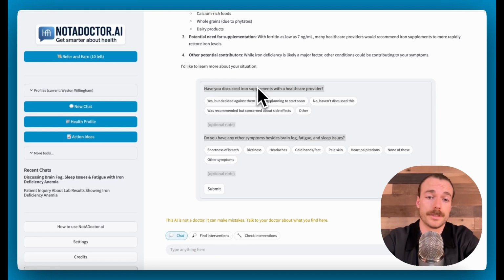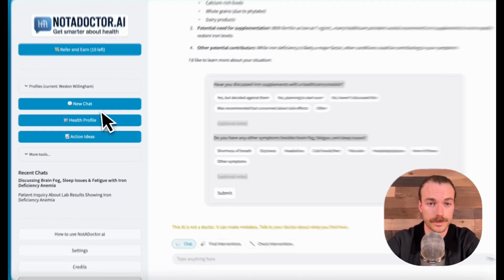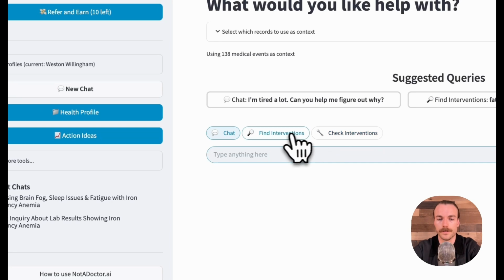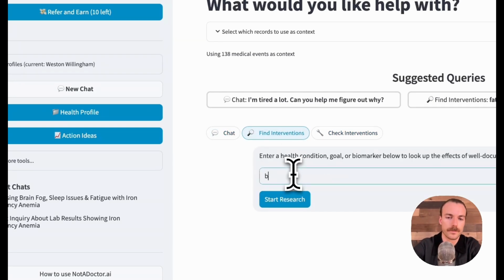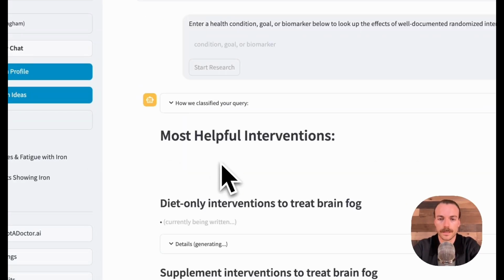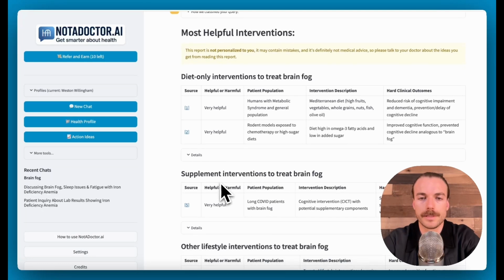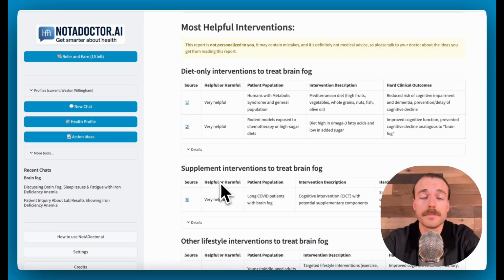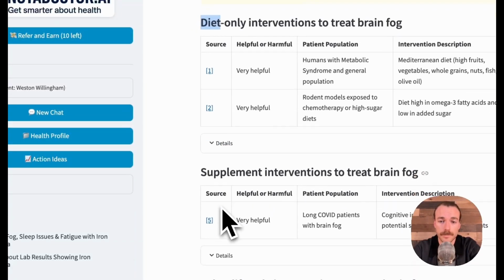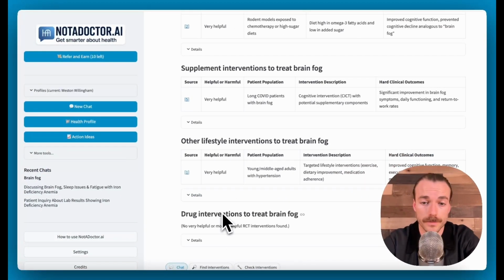So then the final feature after just basic chats that I'm going to show you is the use of specific deep research queries that you can run using the Find Interventions tool and the Check Interventions tool. So I'm going to start a new chat. You don't have to, but I'm going to find out what interventions might be relevant to brain fog. So as it researches, it's going to be looking for only randomized controlled trials that have shown efficacy for dietary interventions, supplement interventions, lifestyle interventions, or drug interventions.